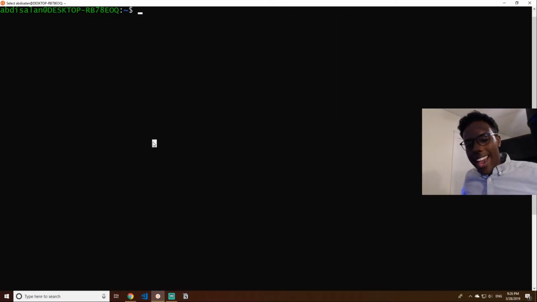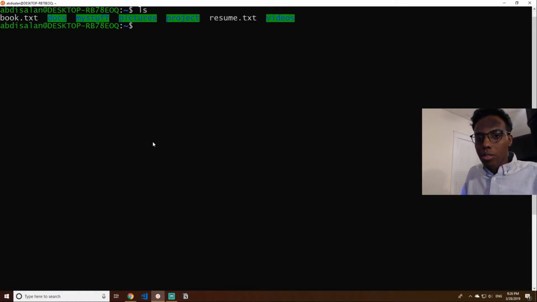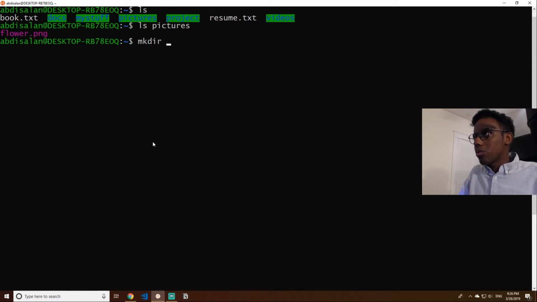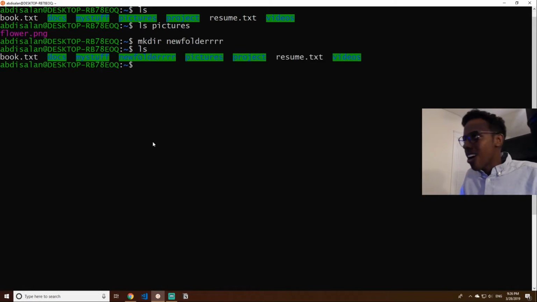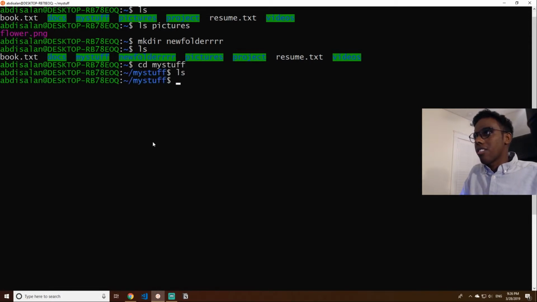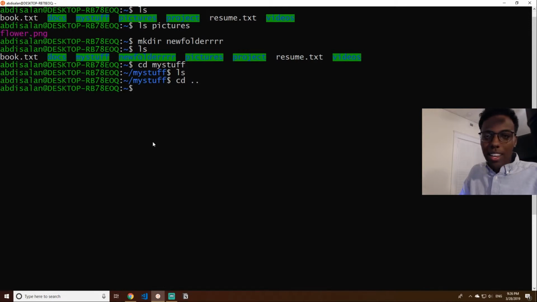Okay, recap. What can we do now? So we can look at the folder we're in. We can look inside other folders like pictures. We can make new folders. New folder. You see? We can go into folders like my stuff. Nothing in here. You can go back. You can remove stuff. I'm not gonna remove anything, but yeah, with rm, you can remove, and you can rename stuff with mv.